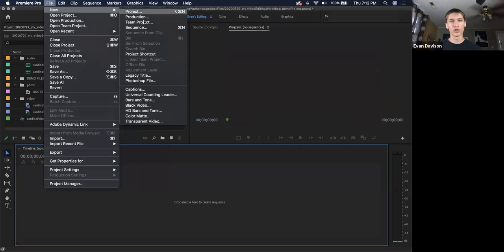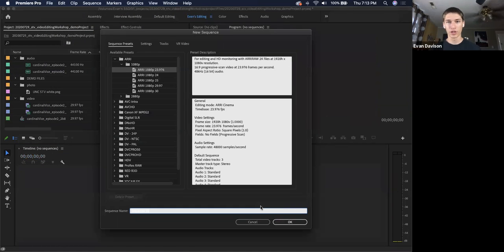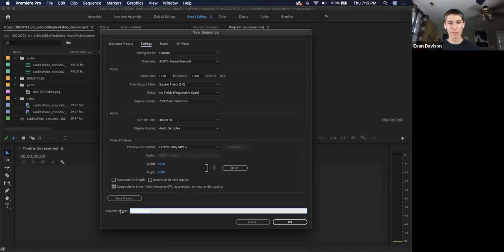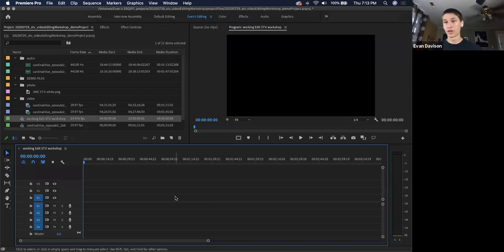to File, New, Sequence, and this lets you customize it. So you can go into Settings, you can go to a custom setup. You can say, I want it to be 24 frames a second, 1920 by 1080, general 1080p size. Leave the other things, and then you can name your sequence down here. And there you'll have your sequence.